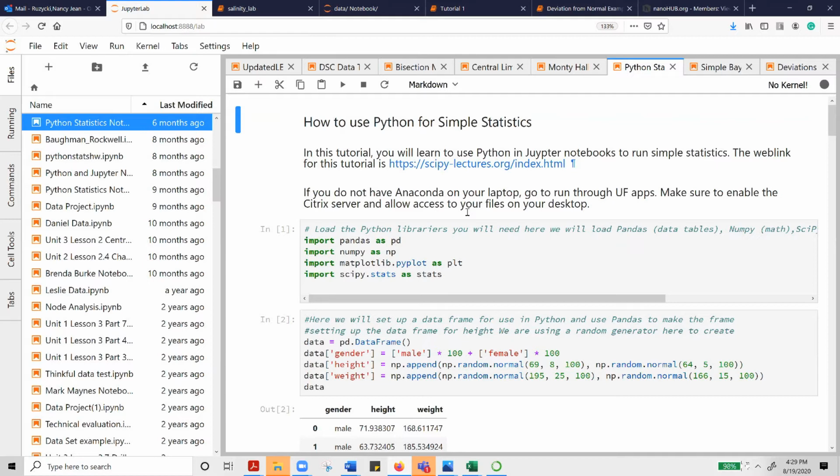And so when we import our libraries, we import them by name, and then they have these little abbreviations. And the abbreviations you have are what you use when you type your code. So I'm going to import pandas, my data table, as PD. And so whenever I'm going to call a data table, it's going to have a little PD piece with it. NumPy will be NP, Matplotlib will be plt, and SciPy will be stats.